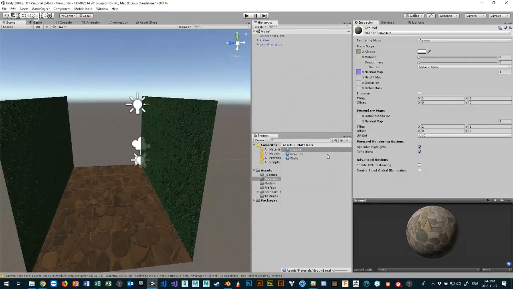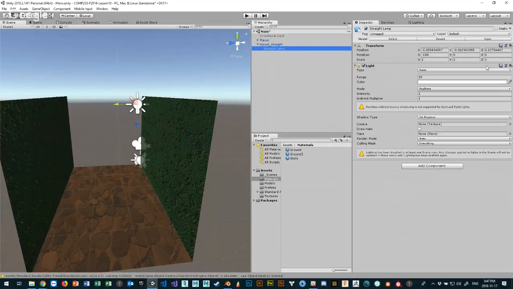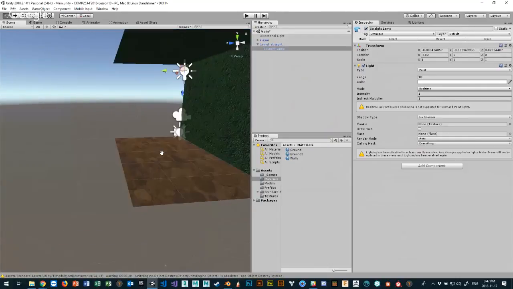Think about it. Here's my ground. Here's my walls. These are different things that I've got. But now when my tunnel's straight, I got this ground and this wall. Can I change it? So what if I took this ground here and put that in there? Can I change my tunnel? I got my straight lamp in there too, by the way. Here's my lamp. Look, it's a point lamp. That's already in there as well. This is kind of cool.